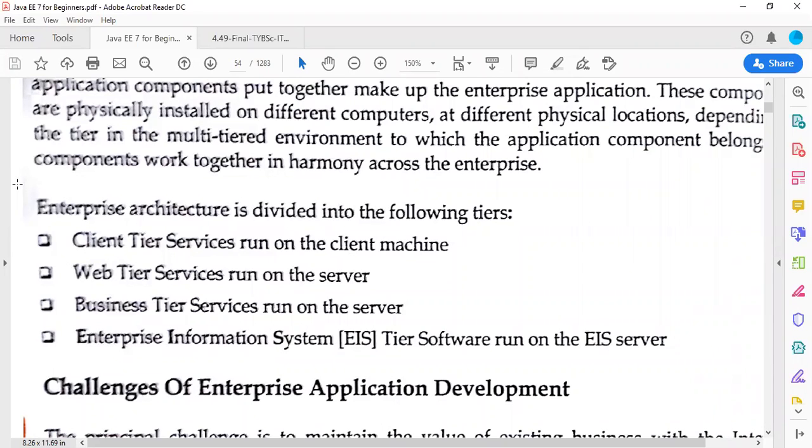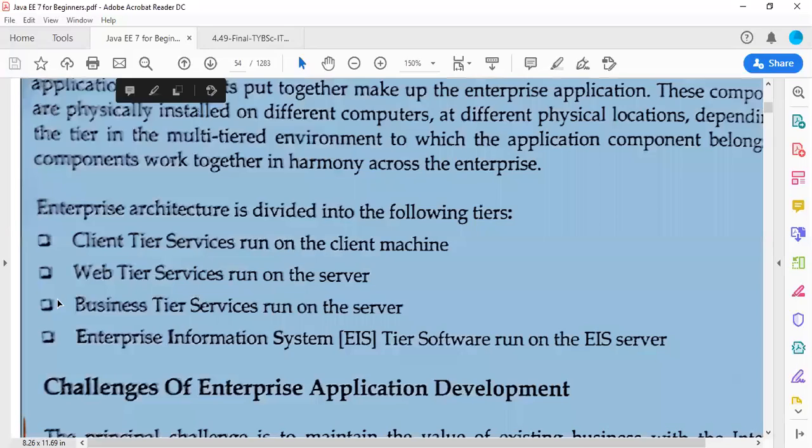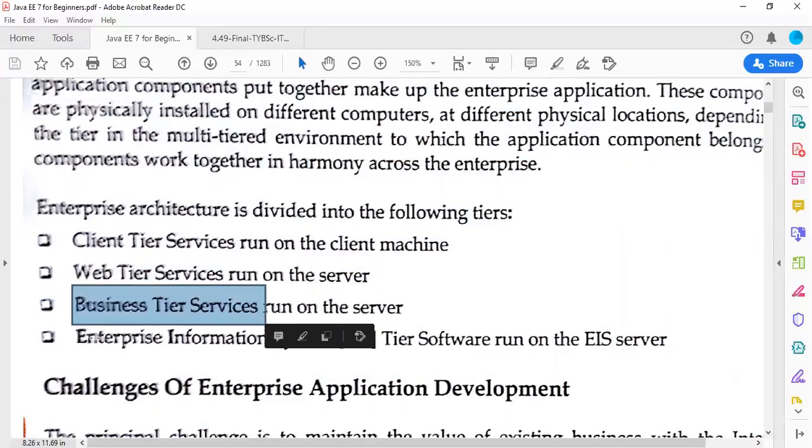Note it down. Enterprise architecture is divided into the following tiers. Client tier services run on the client machine. Then we have web tier services running on the server. Then we have business tier services running on the server. Then we have EIS, enterprise information system tier software running on the EIS server. So these are the tiers of your enterprise architecture. So client tier service is there, web tier service is there, business tier services is there, and then we have the enterprise information system tier. So totally 4 tiers are there.